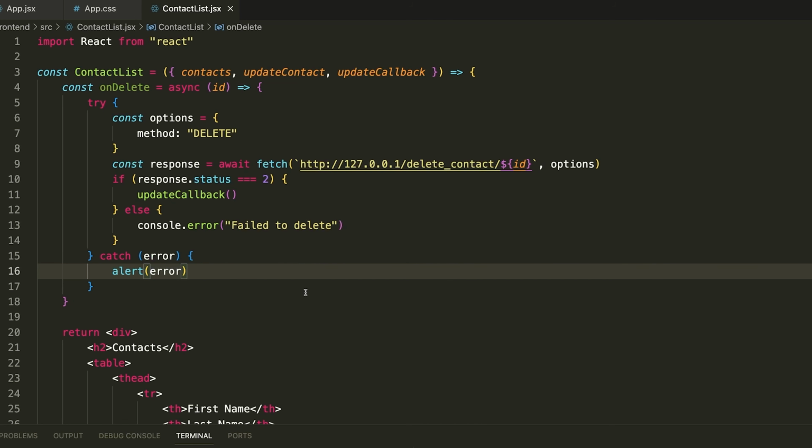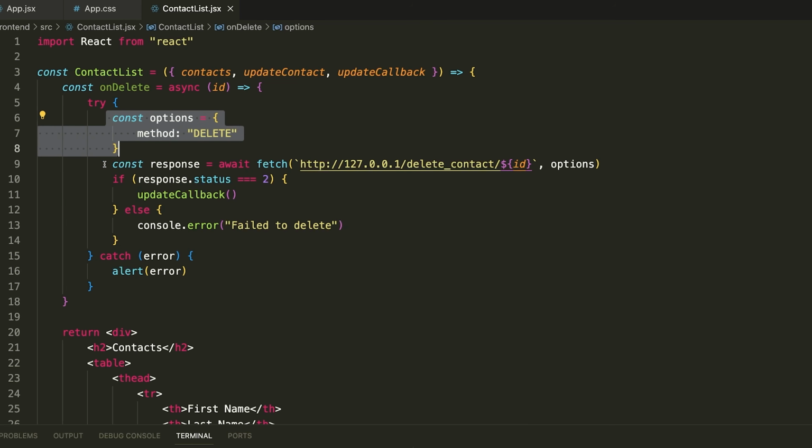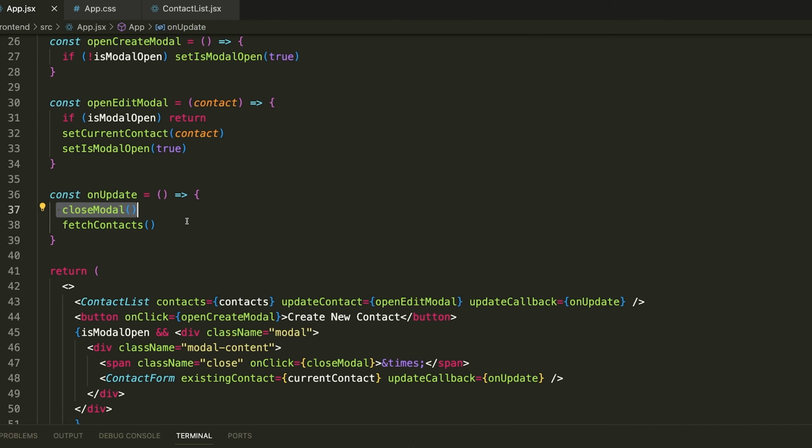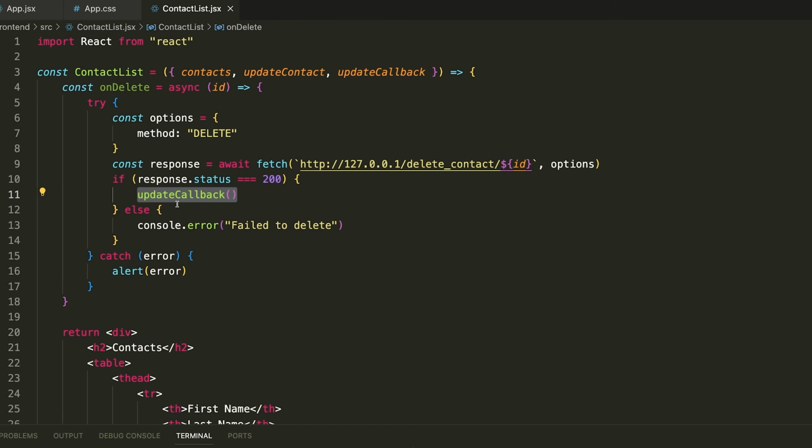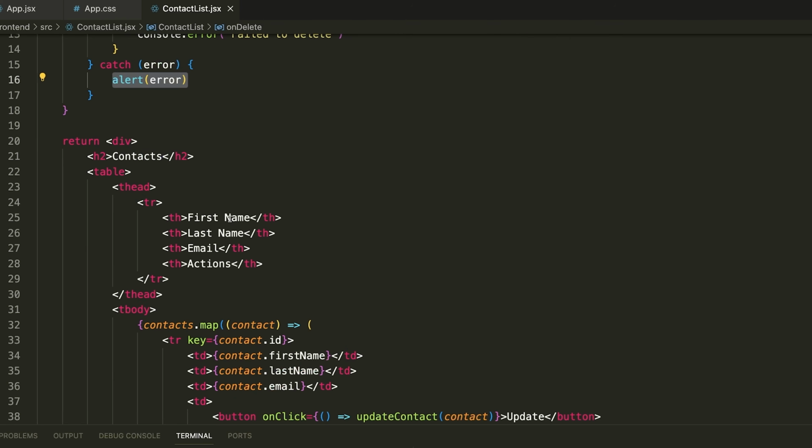Okay, so I think that should be good. Let me quickly run through this because I know it went a little bit fast there. We have a try and a catch just because we could potentially get an error when we try to delete the contact. We set the options equal to method delete. We send the request. This time it's going to be this URL, with options, using the ID of the contact. We then check if it was successful, which needs to be if response.status is equal to 200, not 2. If it was successful, we call the update callback. That's going to tell our app.jsx here that we should close the modal and then fetch the contacts again because now we've deleted one, right? And then what we do if we have an error is we say failed to delete, or we catch it and we alert. Okay, so that's it.